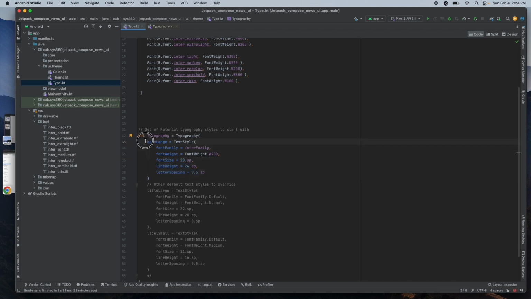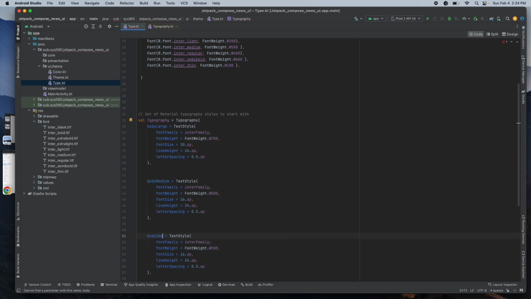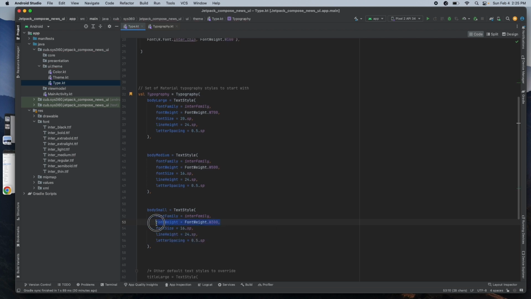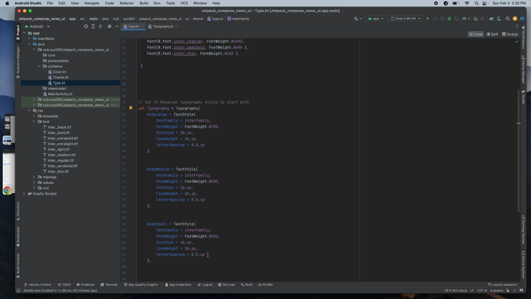Okay, let's copy and do another one. We have to put a comma. Let's say bodyMedium. Let's use the medium weight, that is 500, and if bodyLarge is 20, let's call this 16. For the next one, let's use bodySmall. Let's use a lighter weight, 300. If you recall, 300 specifies light. Our family is the Inter family. Sorry if my voice is low.